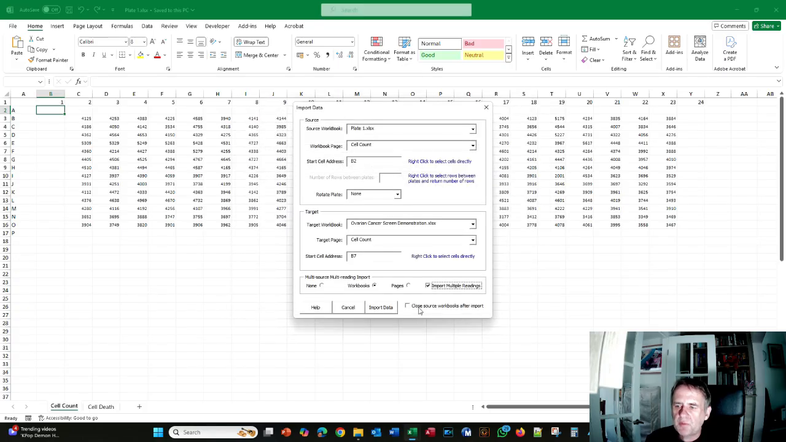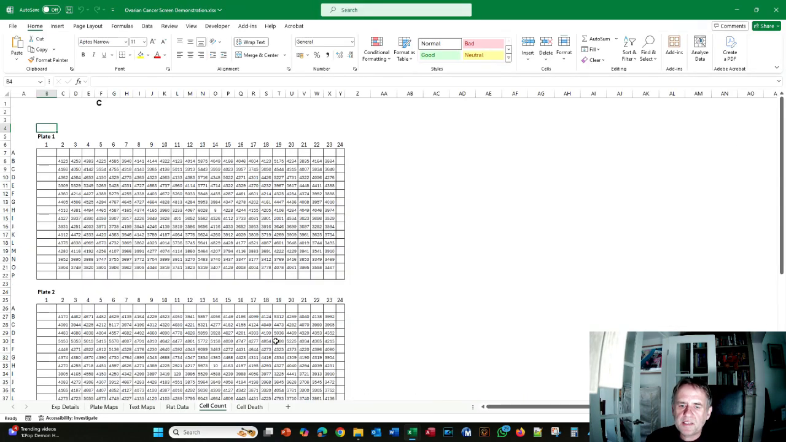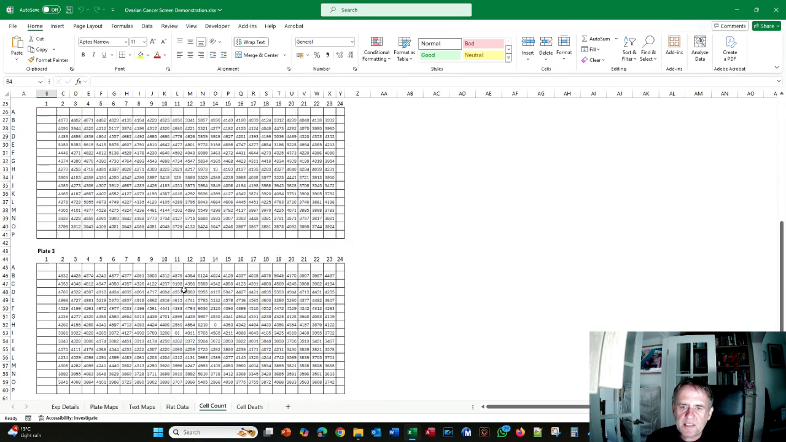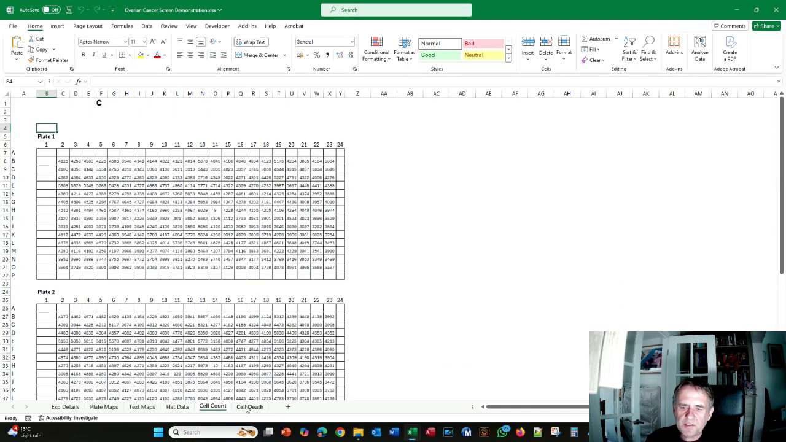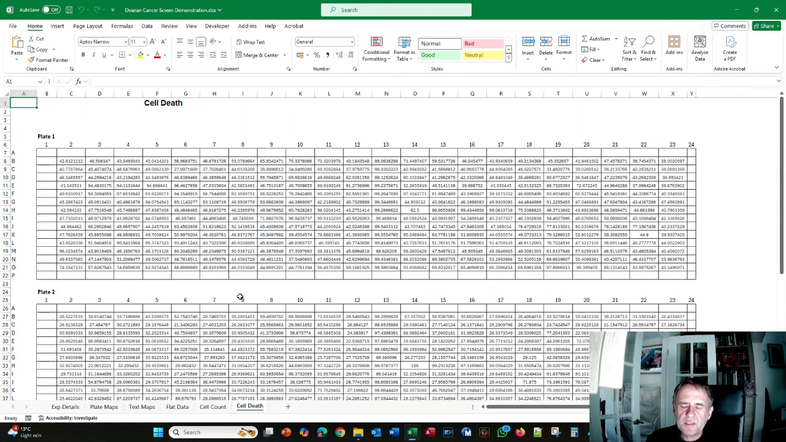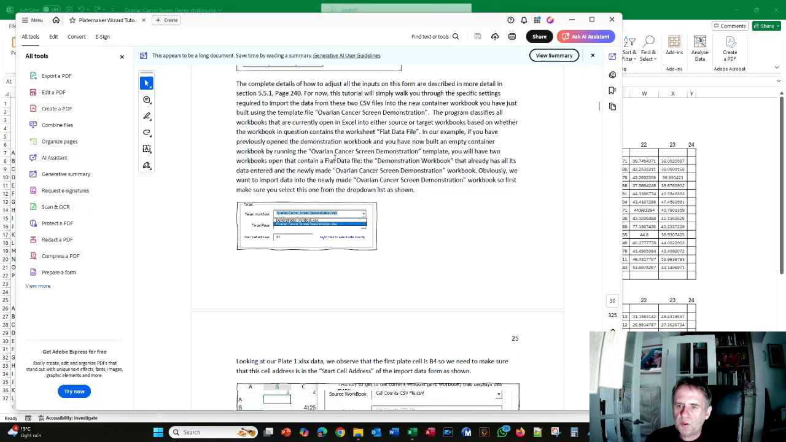So that's matched up. I want to close all my source workbooks after import, so I click there and I click import, and you can see when I do that it has now imported the 3 plates worth of data into the cell count and the 3 plates worth of data into the cell death. So it's that easy. Now, as I say, your exercise will be slightly different, but you should be able to work through that using the clear instructions in the Platemaker tutorial.